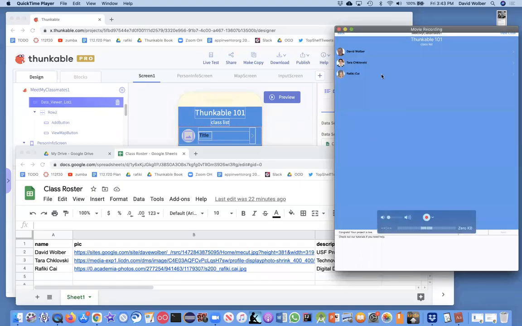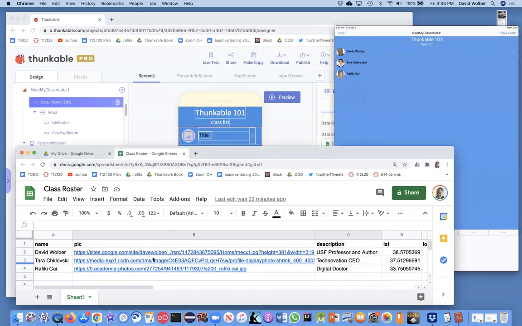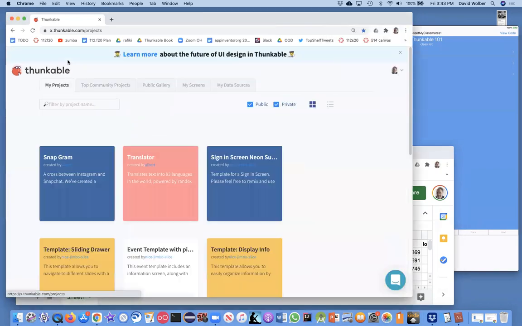All right, I'm going to show you how to build an app where you can show all the people in a class or organization. And really, more generally, you can take any spreadsheet data and connect it to your app. So let's get started. What I'm going to do is go to thunkable.com.